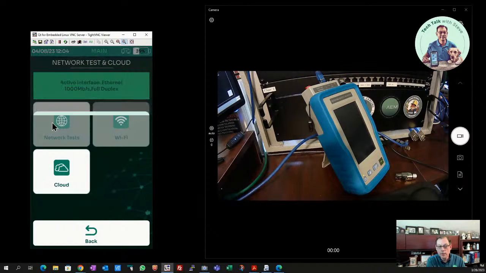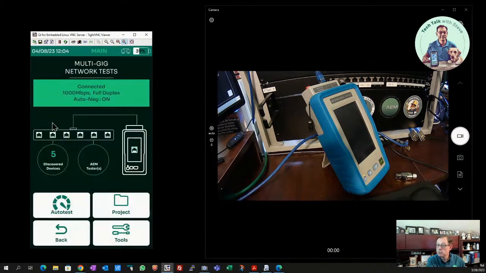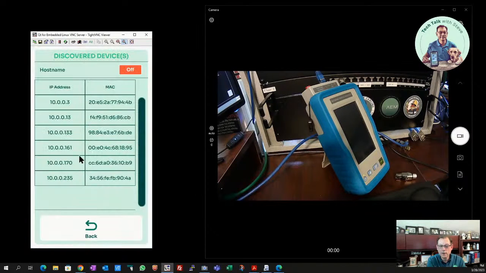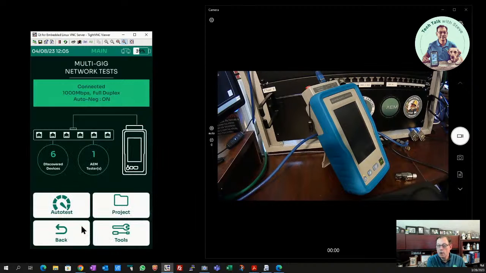So I'll go into network tests. When we go into the network, we're going to be able to do some discovery. We're going to start discovering devices, and we can look at the IP and MAC addresses of these devices that are on the network. We can turn on host name, and if any of these had advertised a name, in about 1 second per address, it's going to show us the host names that are advertised.